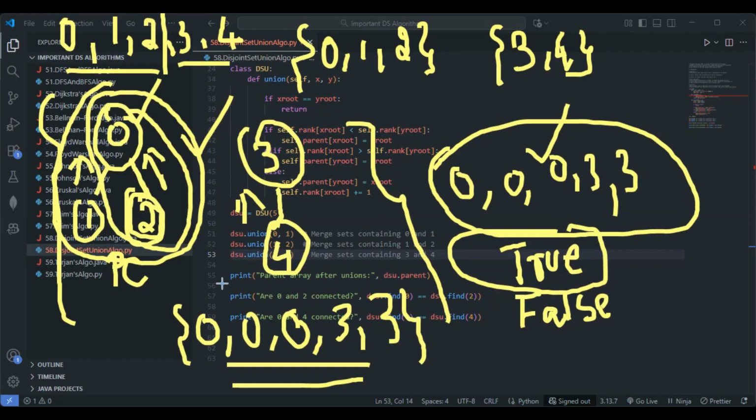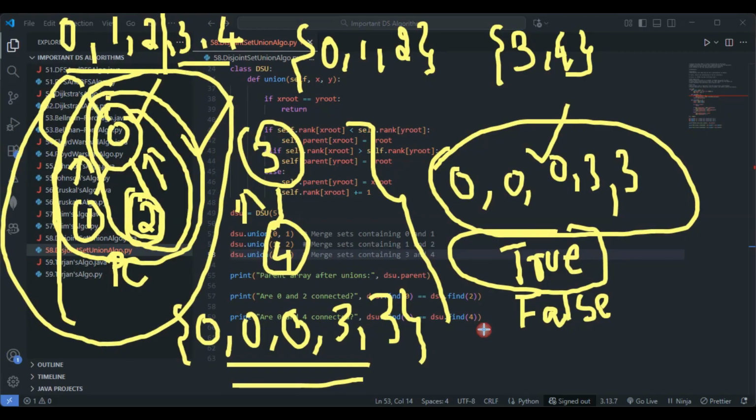Then we are checking whether 0 and 4 are connected. Are 0 and 4 connected? See here, for this half we have only 0, 1, 2. This part we are considering 0, 1, 2. And 4 is in the other half. 4 is not linked to 0 at all in this case, right? So they don't belong to the same set.